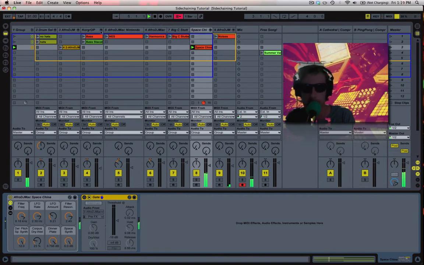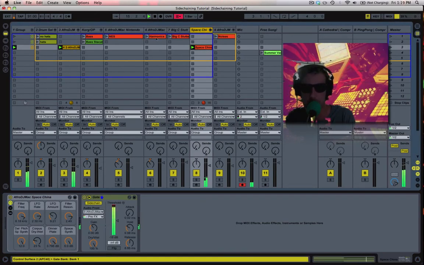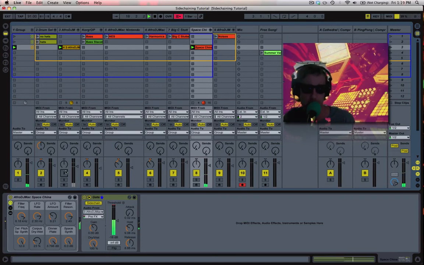Okay? Now I have a percussion track over here. I've sidechained this gate to that percussion track, and now listen to what happens. Whenever this particular track reaches a certain level, let me just drop off this delay. It makes the Space China thing open up. Now what I can do is actually mute that track and just use it to trigger the gate. And that gives us this Space China thing opening.